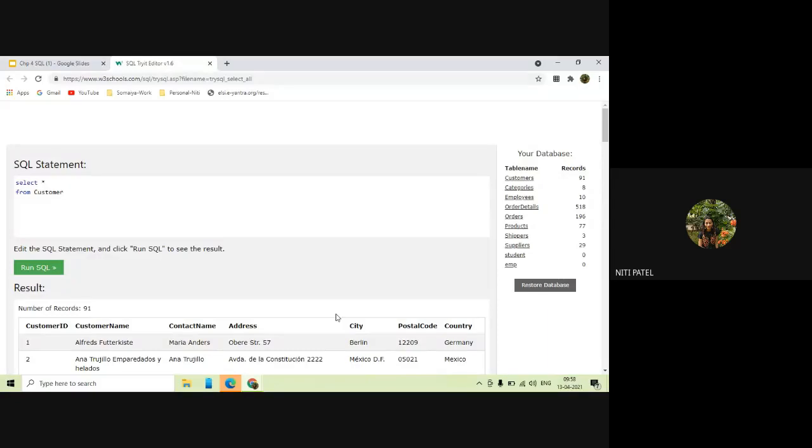From where I have to select the star? From customers. From customer. So from customer, what should be the condition? Where country equal to Germany.